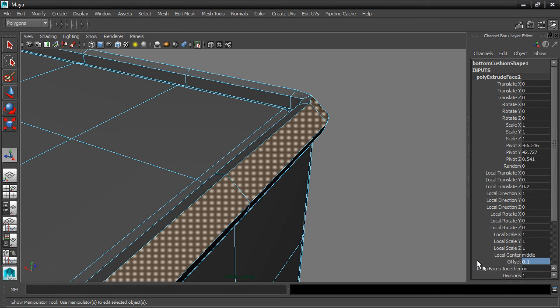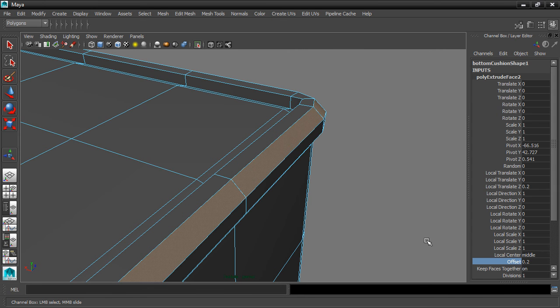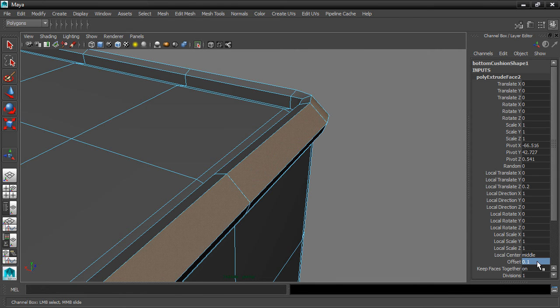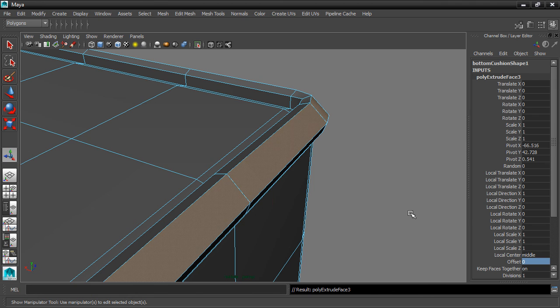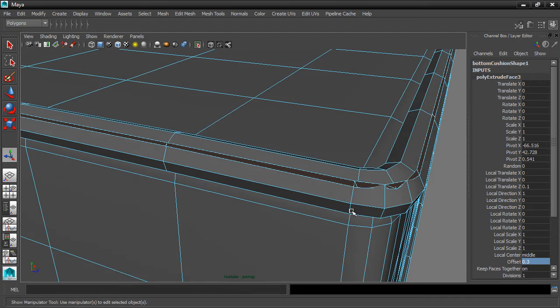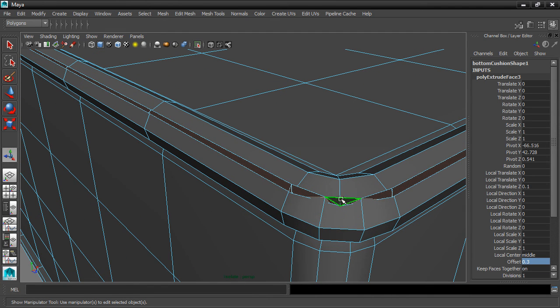We could feel our way through these by entering in values, or of course by using the channel box slider. We could select offset and middle mouse drag and try to get a rough idea. All right, so let's try 0.1. I'm going to do another extrude. Edit mesh, face extrude. And this last time, local translate Z, 0.1. But a high offset of 0.3. And check your work. In this case, 0.3 didn't work despite my notes. So I'll try a lower value, 0.2.